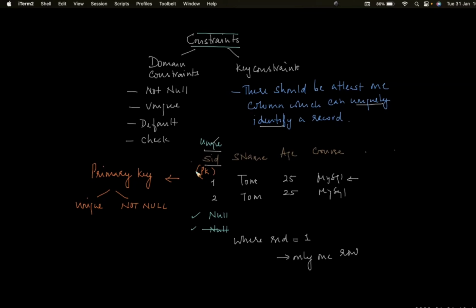Because it's an unknown value. Each one will have different values, which we don't know. So there is no way to say that this null is the same as this null, right? Whenever you need a primary key, it should be unique and it should also be not null, right? So it doesn't make sense to have null as the primary key. So unique and not null is automatically understood, right?